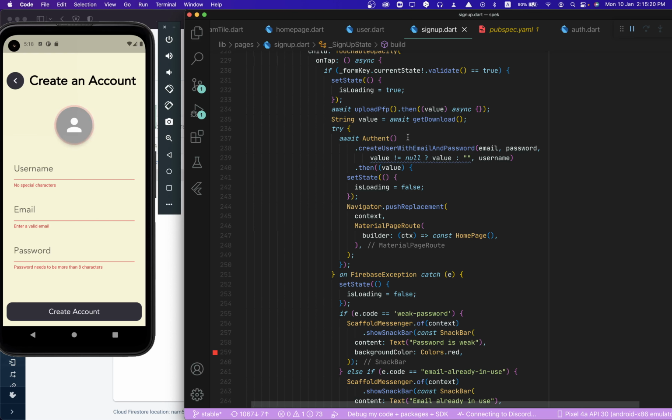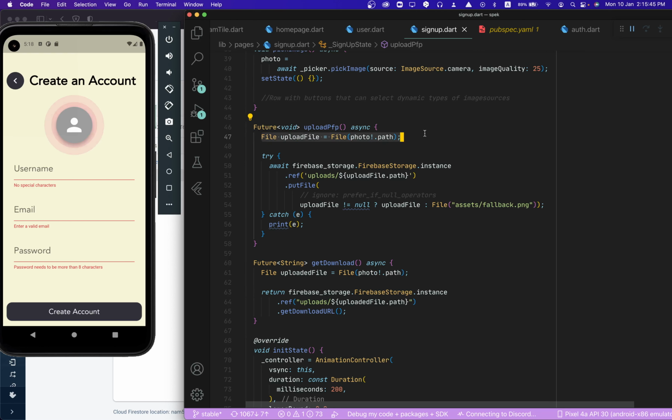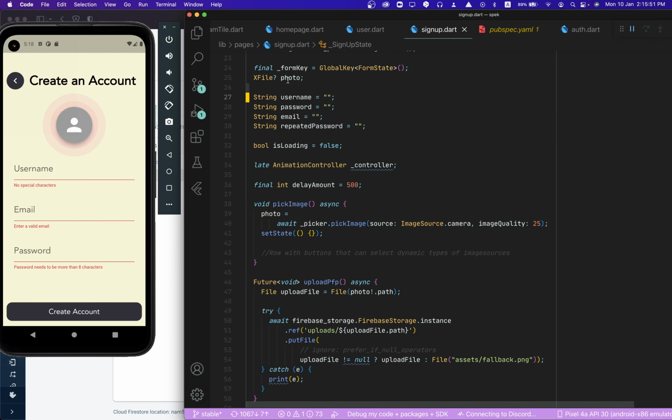So first, we're going to upload the PFP. Now what do we do when we upload the PFP? I've created a function called Future void uploadPFP. It's asynchronous. So what we're going to do is say File uploadFile equals File(photo.path). If you're wondering what the exclamation mark is, it's just null safety in Dart in Flutter. So we create a variable called uploadFile, which is going to be the photo.path, which is essentially the XFile we set here.